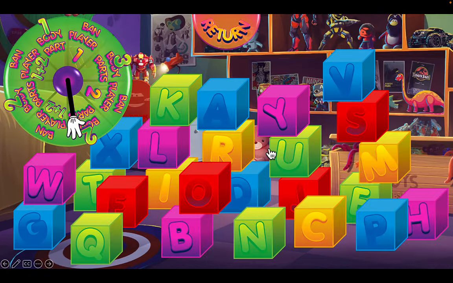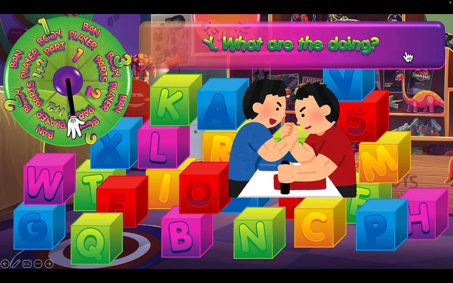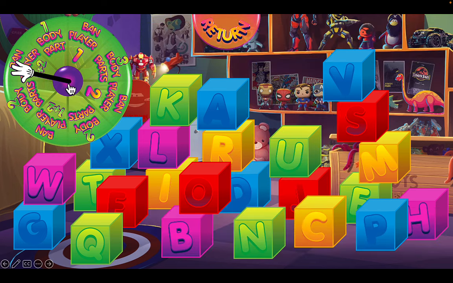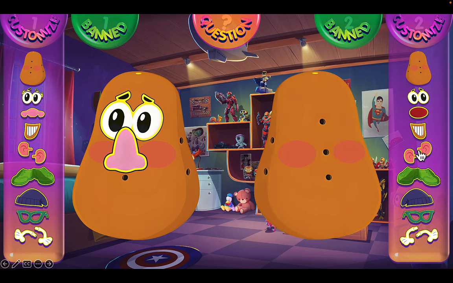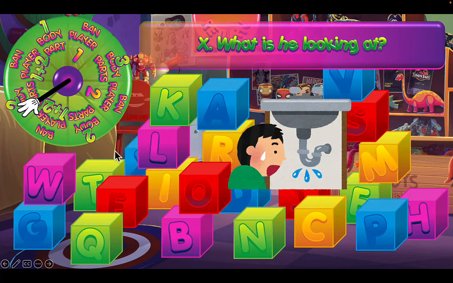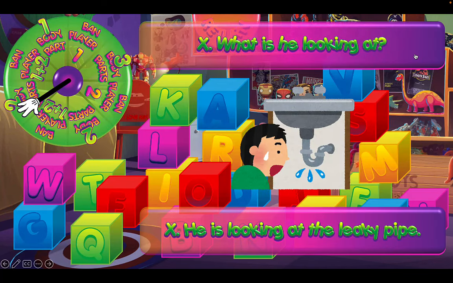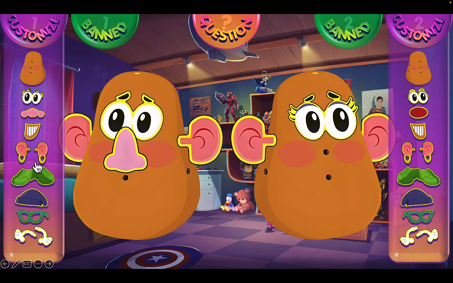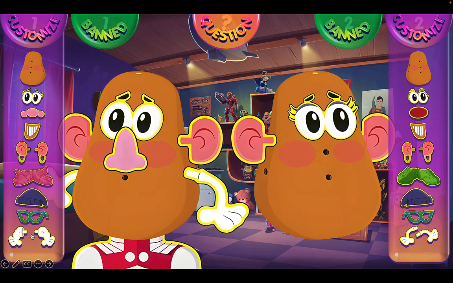All right, so let's give 2 body parts. And next was, what was it? Y, I think. All right, what are they doing? Click here on the question holder. They are arm wrestling. And if you get that right, they can spin the wheel here to get the reward. 2 body parts. Lucky! So let's add ears and eyes. All right, and the last one was X, right? What is he looking at? He is looking at the leaky pipe. And then you can spin the wheel for a reward. 3 body parts! All right, let's add this one and maybe this one.